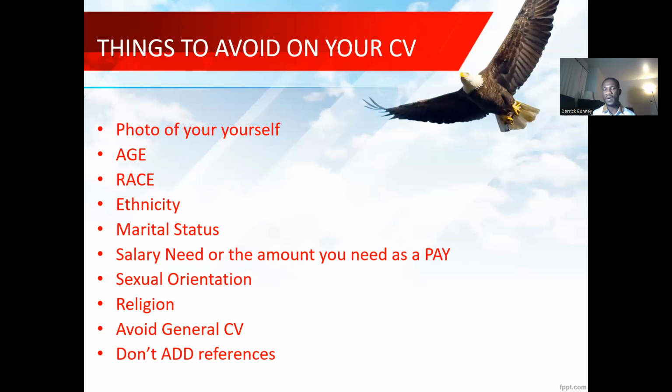The next thing I'll talk about is salary need. You don't put on your resume or your CV, I want this amount of salary, I want you to pay me this, I want to get paid this amount at the end of the day. No, you don't include your salary need. Sexual orientation: on your resume, don't say I'm male or female, and all those things.